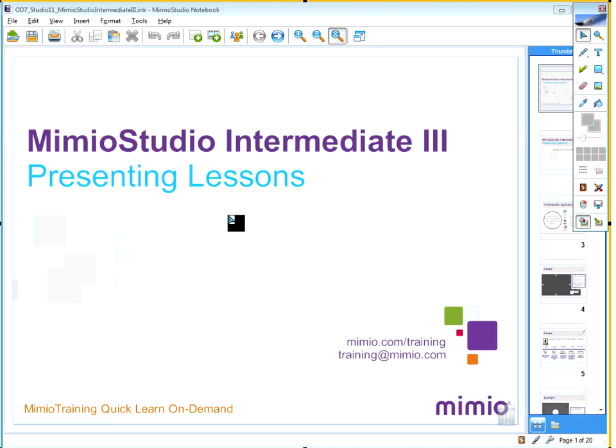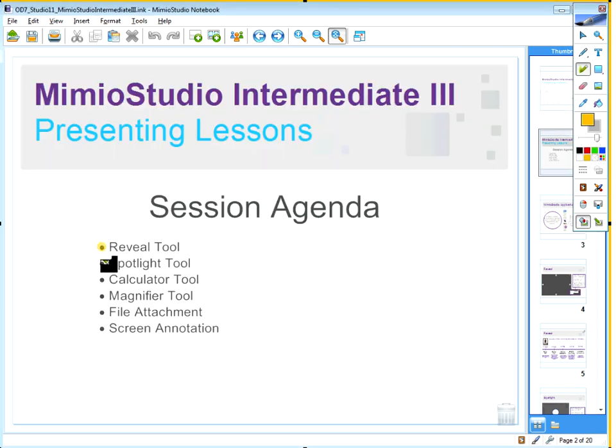Welcome to Mimio Training Quick Learn on Demand, MimioStudio Intermediate 3 Presenting Lesson. In this session, we will talk about the Reveal tool, the Spotlight tool, the Calculator tool, the Magnifier tool, the file attachments, and screen annotation.